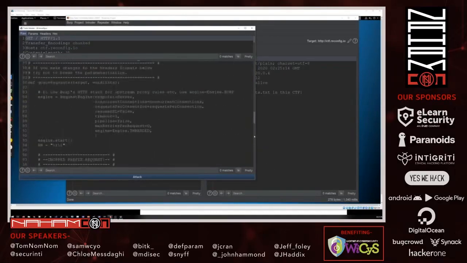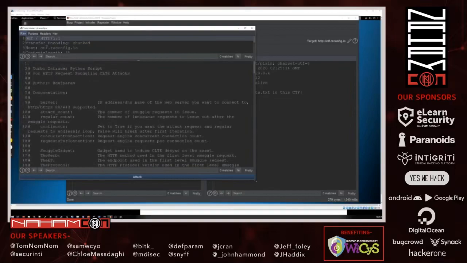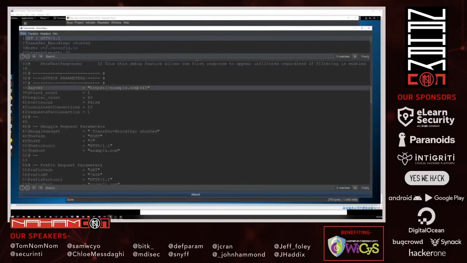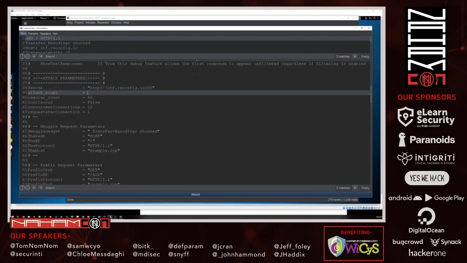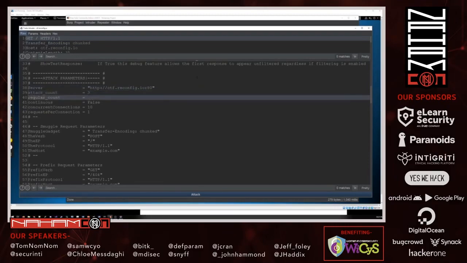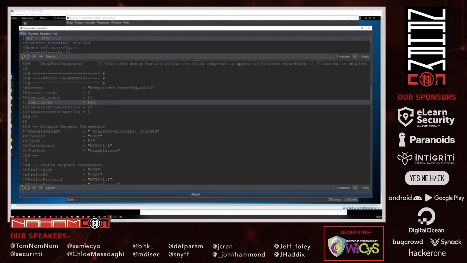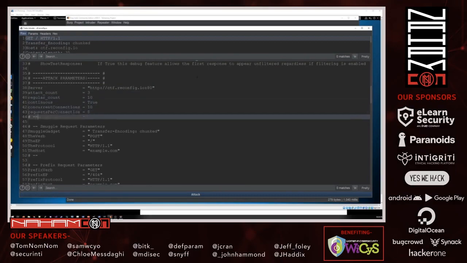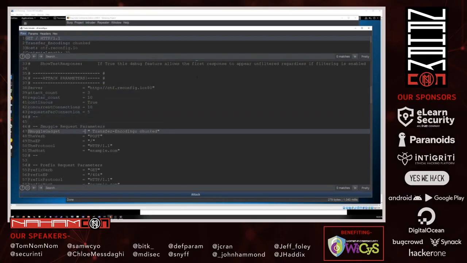I paste in the CLT version of this request smuggling script, and we have a whole bunch of parameters to fill out for this attack. So we first start by specifying the server, ctf.reconfig.io on port 80. We specify an attack count of 3 with regular requests 10, so that we have 13 requests in total. And we continuously send those requests at 10 connections with 5 requests per connection.